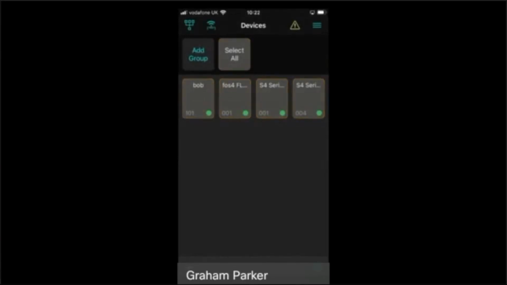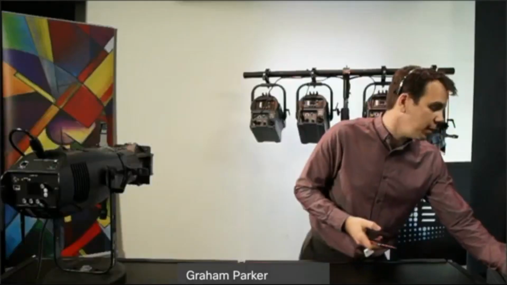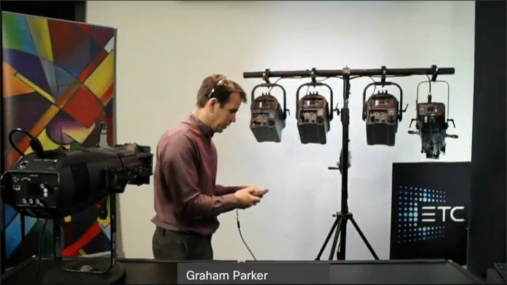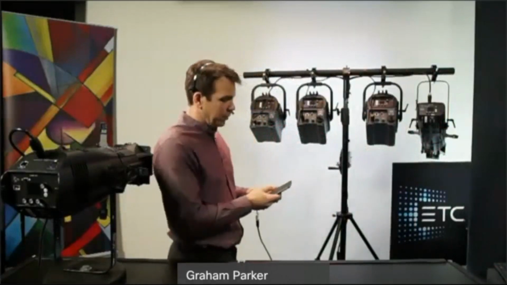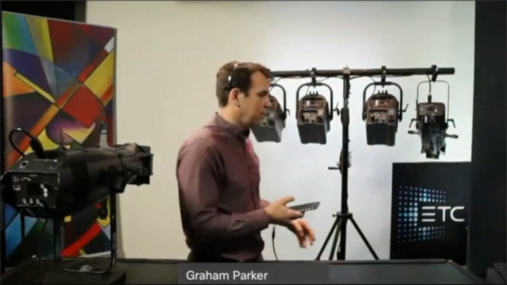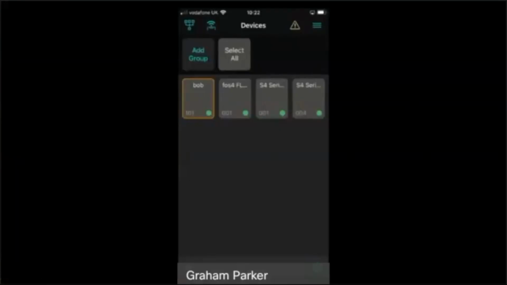I have the option to select all. I have my groups in here as well. So I can, of course, create groups if I want to at that point, and then come in and configure them. So if I just switch back to this wide shot here, I'll grab one of those fixtures. I'm just grabbing Bob, which I created earlier. I can tap and hold on him and click identify, and he's flashing away there.